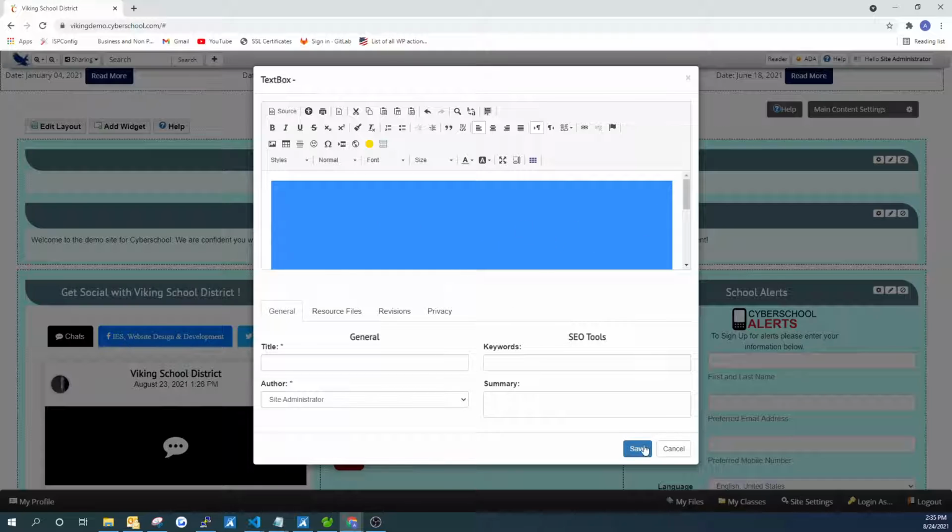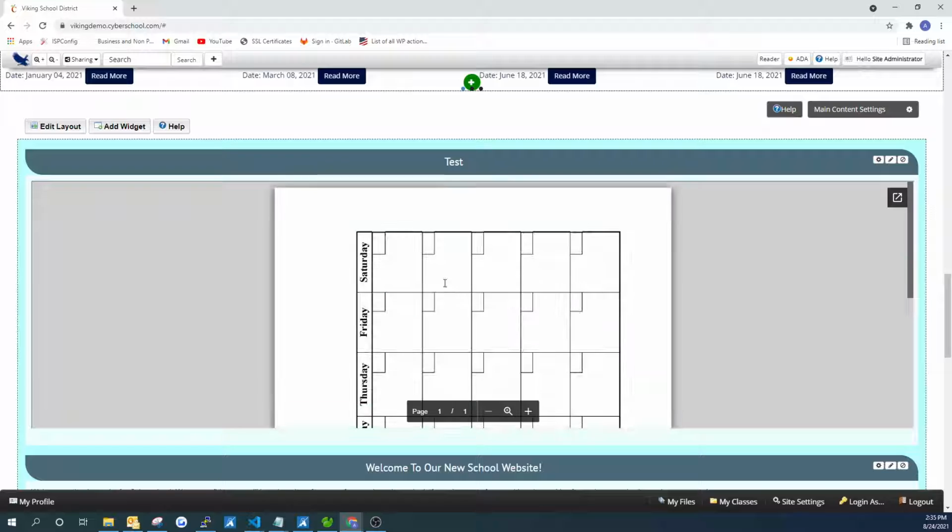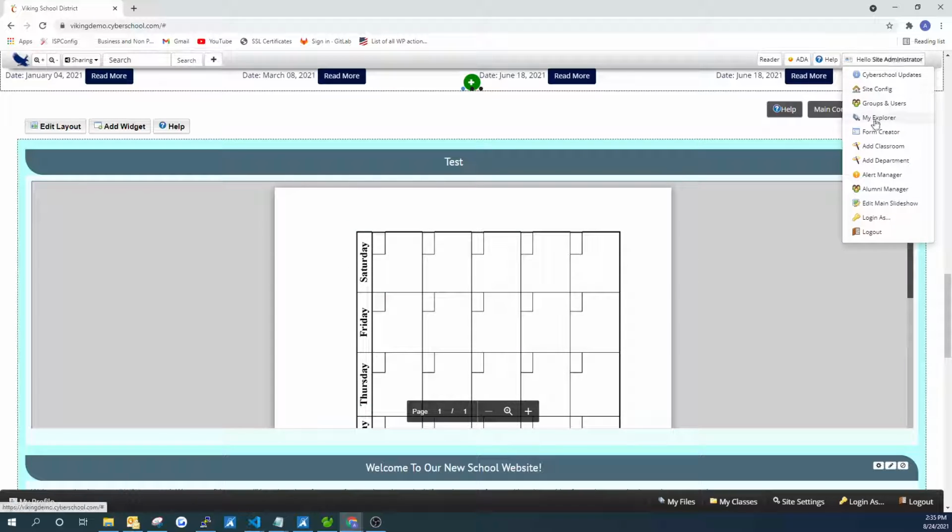And so naturally, you'll just click Save at the bottom. But first, let me just provide a name. And there we go. We have our PDF showing. So that's the text box option.